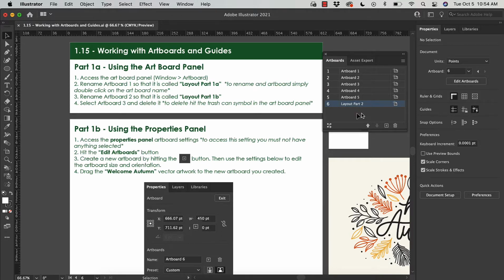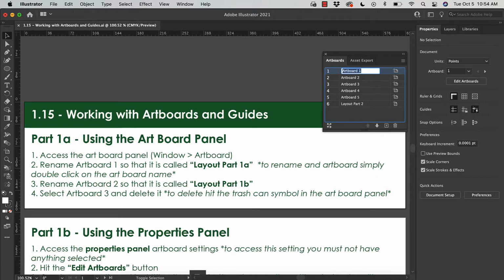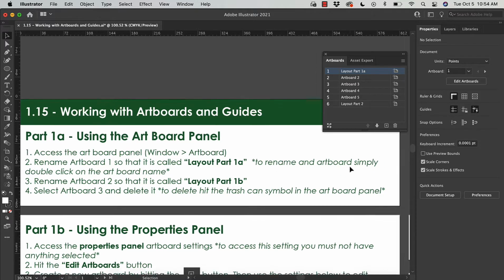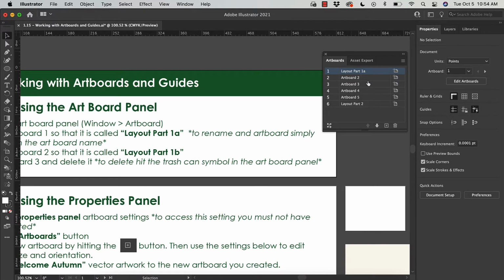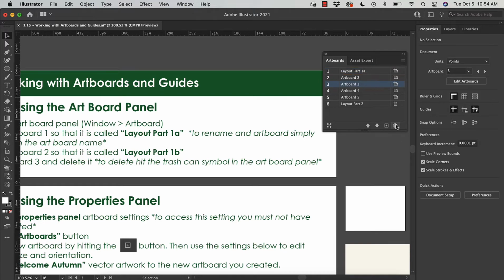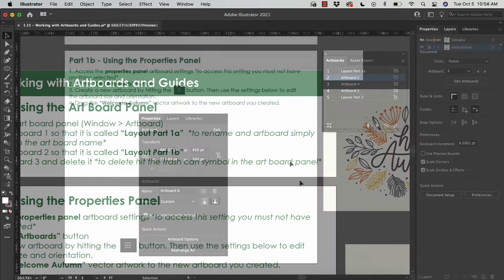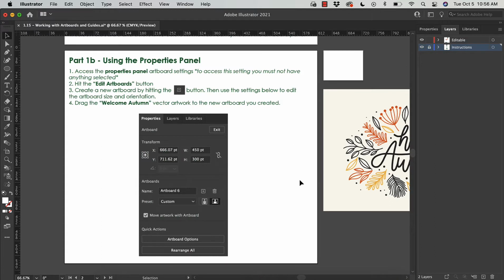Your first thing you need to do, it says here, is to rename Artboard 1, so that's called Layout Part 1A. To rename something, simply double click on the word and you should be able to rename it. It also asks you to rename Artboard 2, and then it asks you to erase a random artboard. You can kind of see this little random box here. To erase, we select the artboard, we hit the trash can. It's that simple.